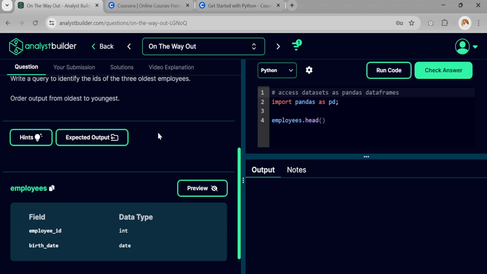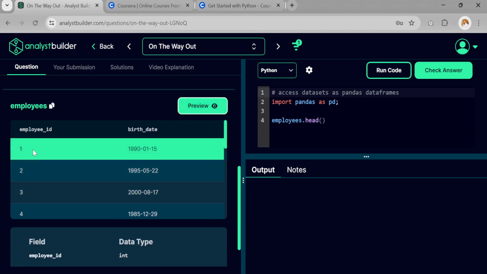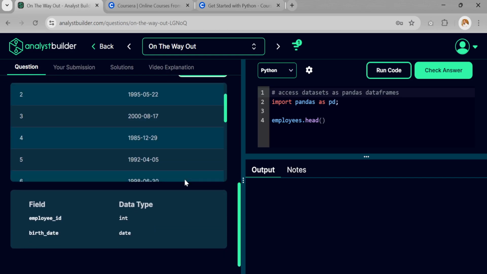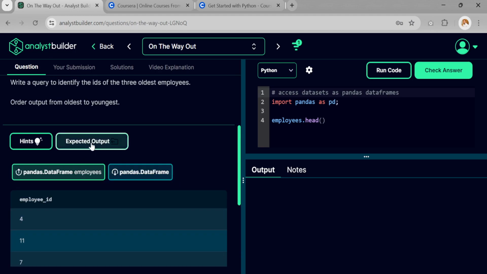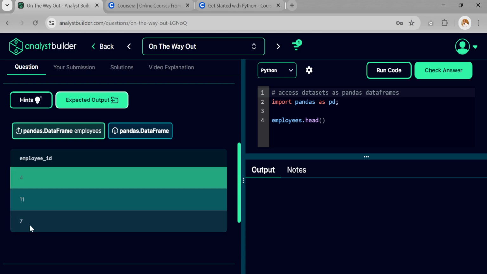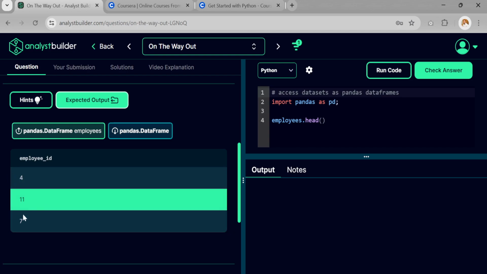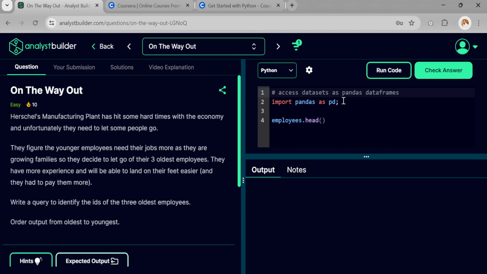Okay, let's preview the data set. The ID, employee one, the birth date. We are given some dates of birth. If we check the expected output, it provides only the employee ID, so this one is the oldest employee ID. And these three at the top are going to leave the company. That's very sad.